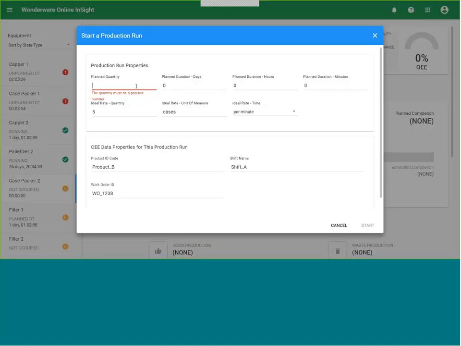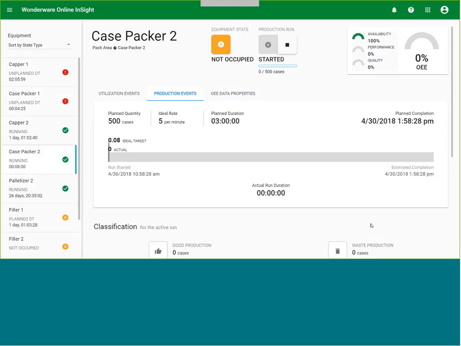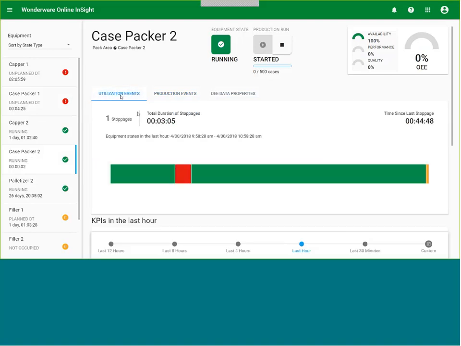And this is where we would enter our planned quantity. We want to, over 3 hours, complete this based on our default production rate. We can enter the product ID, our work order ID number, which shift is producing at the time, and we can start a new production run and start tracking all of our production run data analysis and our utilization events again for this particular production run.